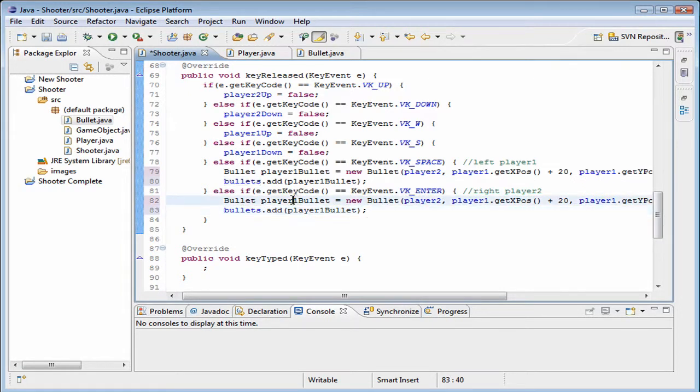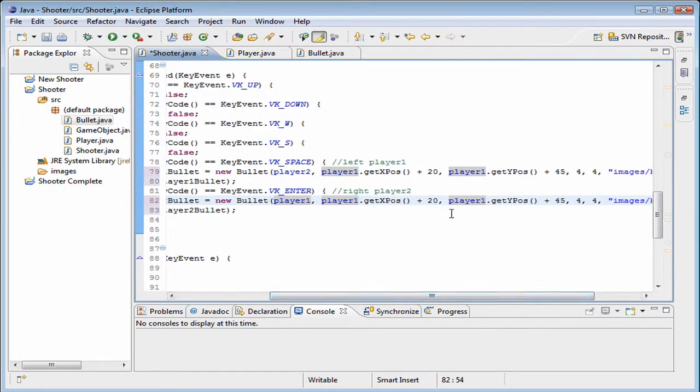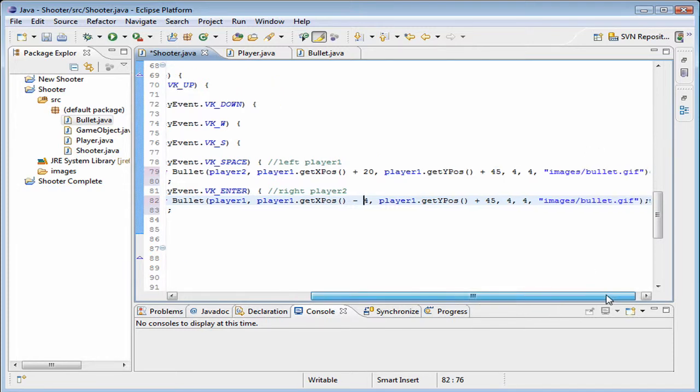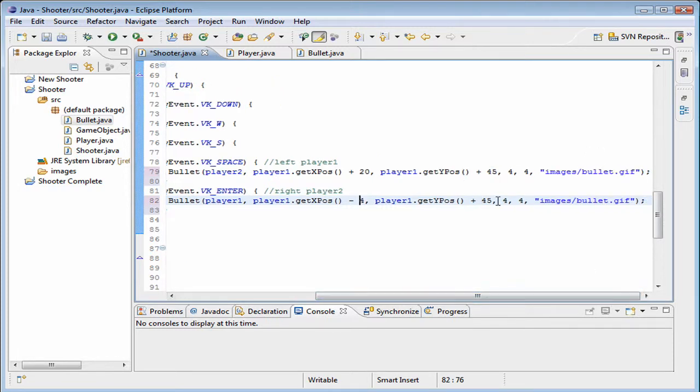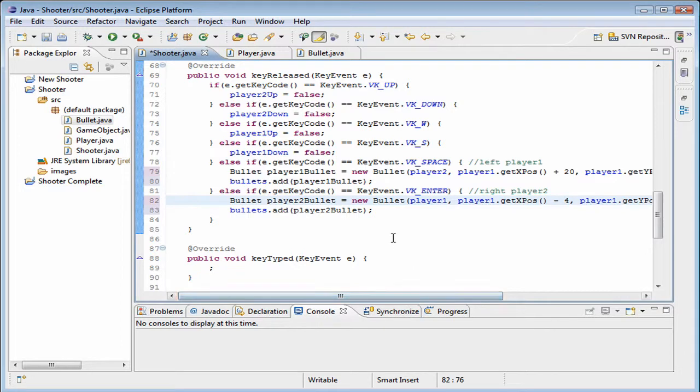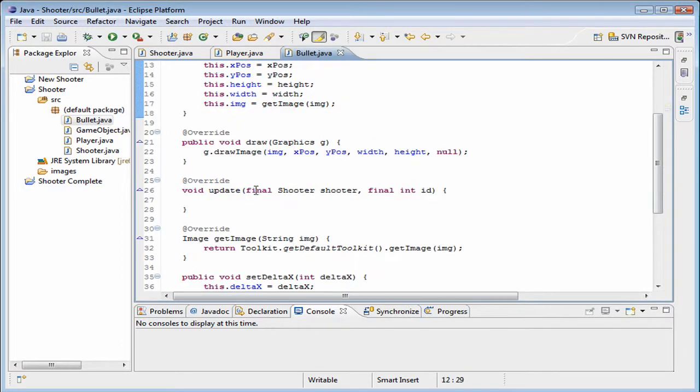It's going to be the same thing, except we're just going to rename this to player 2 bullet, change it in here. Instead of player 1, you're going to pass player 2, because you're going to want to collide with player 1 if you're shooting from player 2. And instead of plus 20, we're going to do minus 4, because if you're thinking about it, you take the X position of the right player, minus 4 for the width of the image, and it'll be right on top of that. So that's right. Keep the same Y position, and we'll go ahead and go to the bullet class and start adding some update stuff.